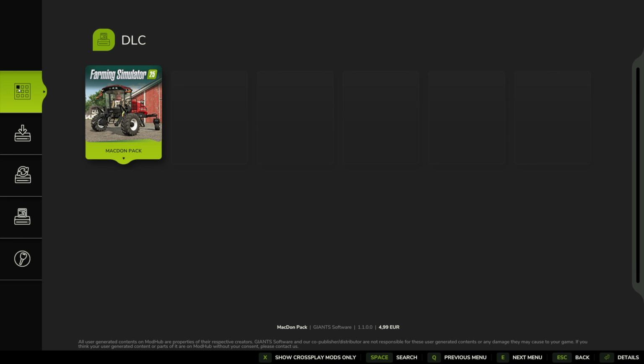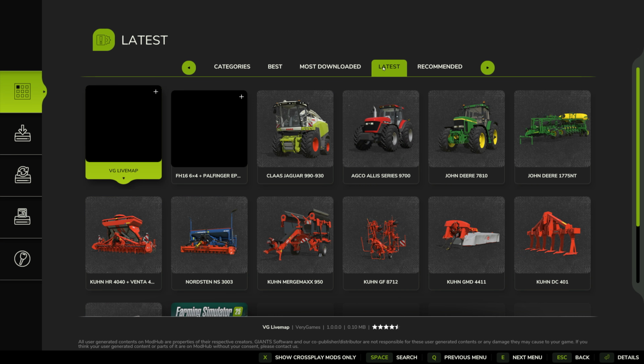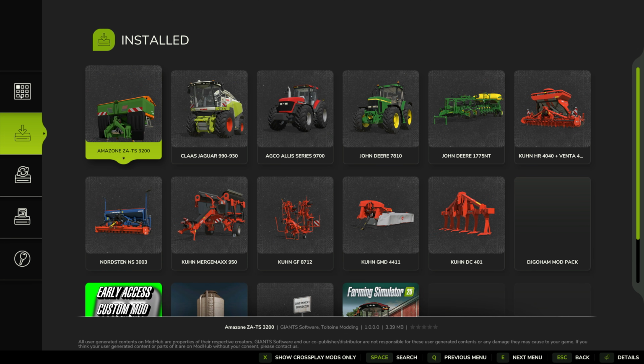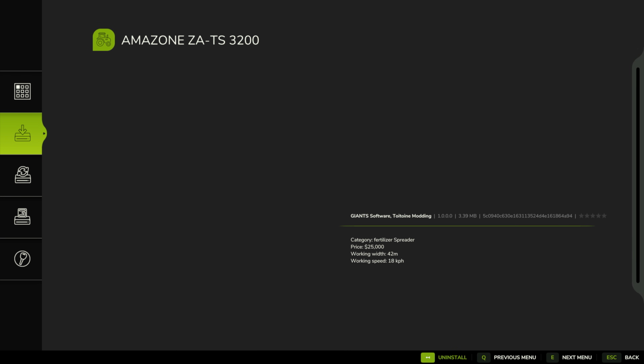If we go to the ModHub though, or up here, we can see there's not very many mods in here, so we should be able to see all the ones. Yep, it's not one of the ModHub mods, so I know that's the one because we installed this fertilizer spreader. So you can see it right there. You also can uninstall it if you don't want it. You can click on it and hit uninstall down here.